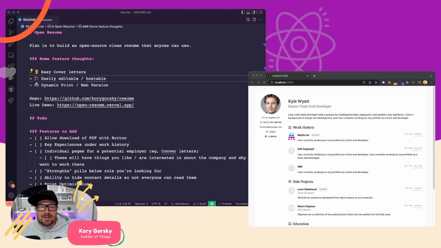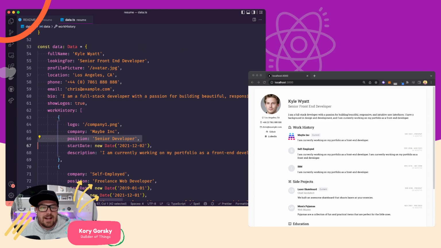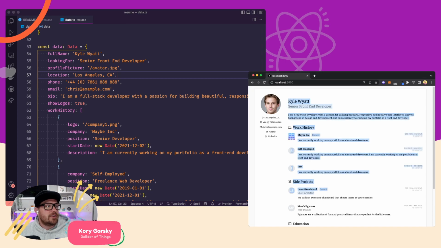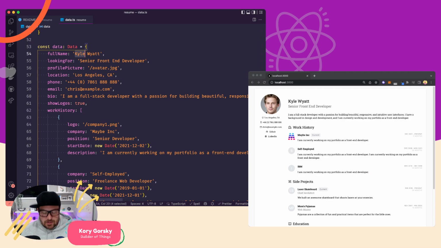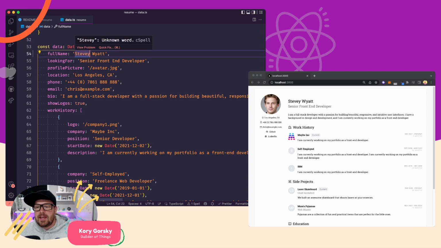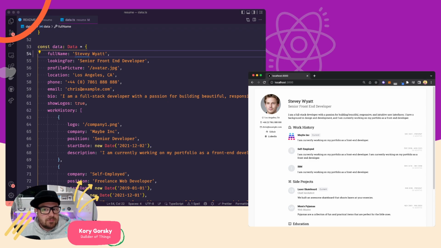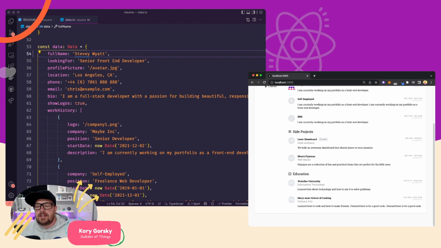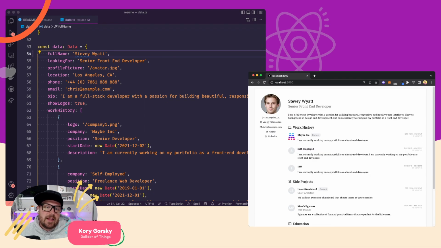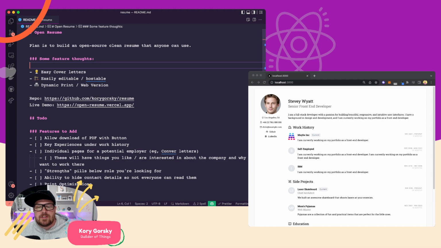So basically, the way it works is that we have this data object, and this data object controls everything you're seeing over on the right-hand side over here. So if I was to change this to Stevie, it would automatically update over here, and you can just put in all your information. Replace this picture with your picture, your contact details, everything like that, and have a quick, clean, nice-looking resume.